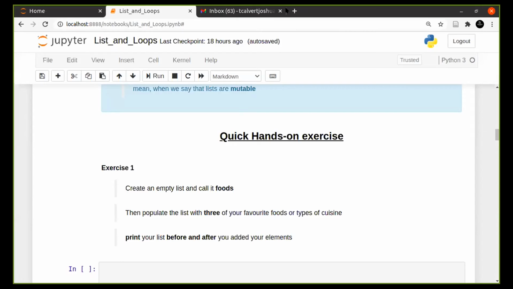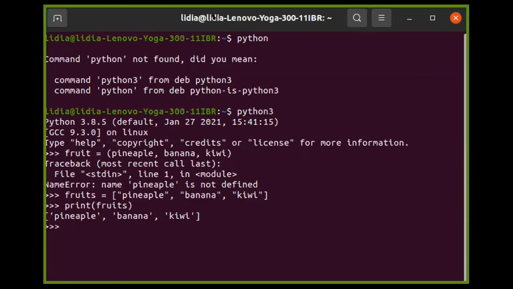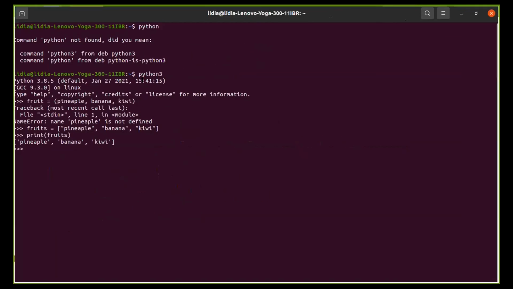Thank you, Tracy. Actually, I couldn't call my Jupyter, so I had to do it from the terminal. I just did this basic exercise, and I did the list of fruits: pineapple, banana, kiwi, and then I did the print function. So I called my list and I had it.